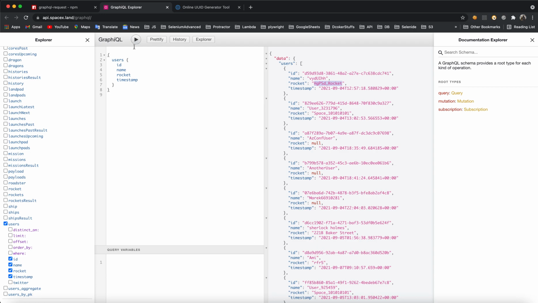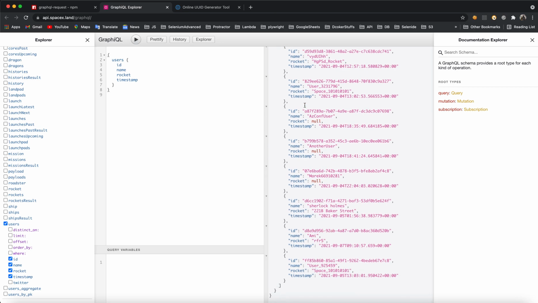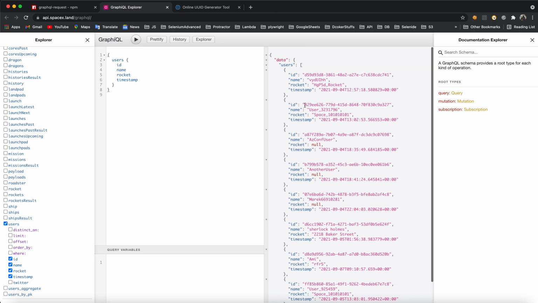So let me just execute this particular query to get the number of users. So you got it here, all the users that are present as a part of your database as of now. So you can see here we have different users with the ID, name, rocket. So consider I want to delete a particular user with the ID as this one, the first one, D59 and so on, right? So let's copy this ID and let's write a mutation query for that.